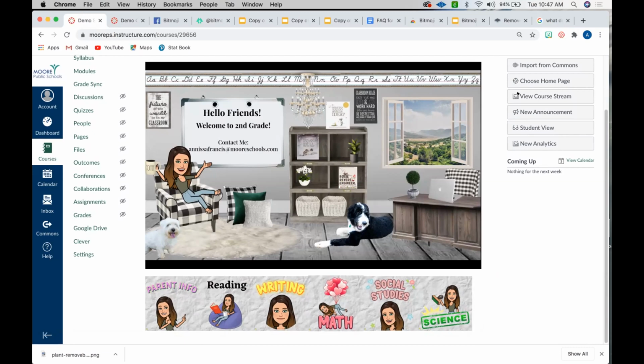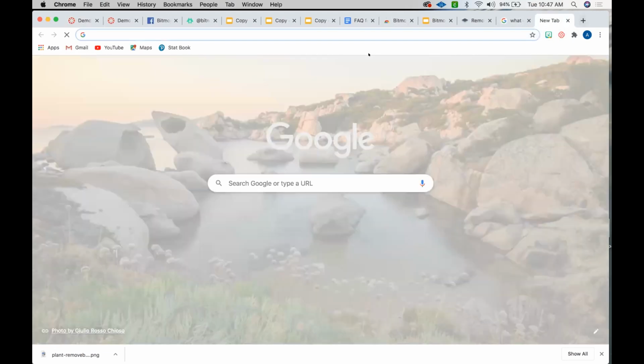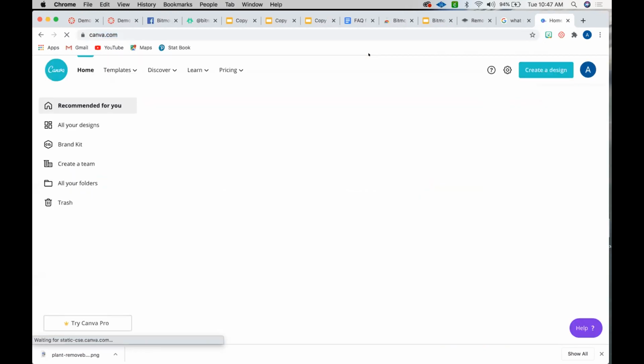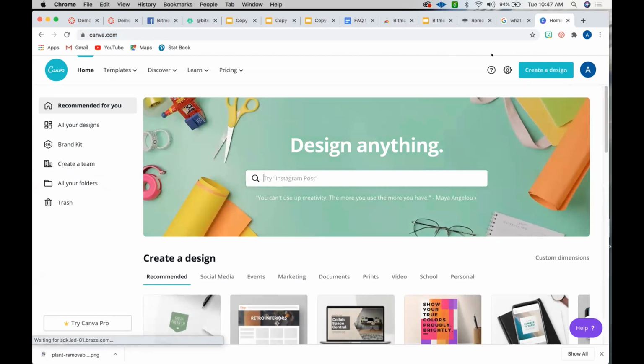So what we're going to do is use a website called Canva. Some of you may be familiar with this. If you sign up for a teacher account through your school district email, it will give you access to all of your pro features.